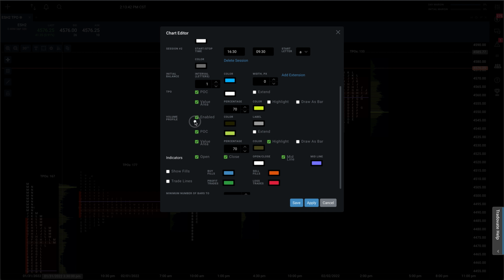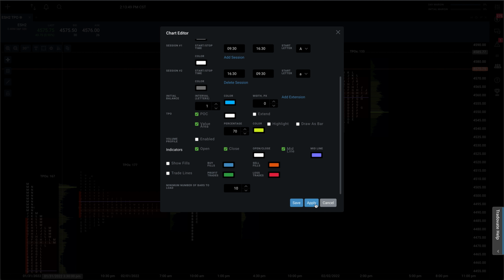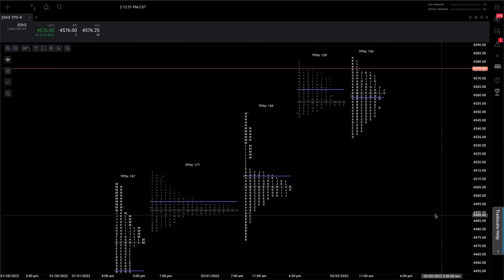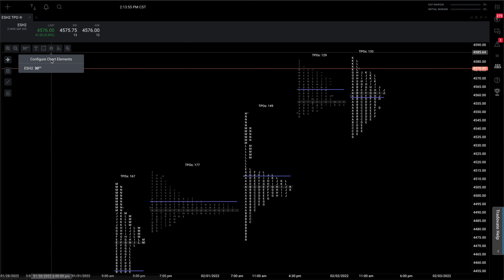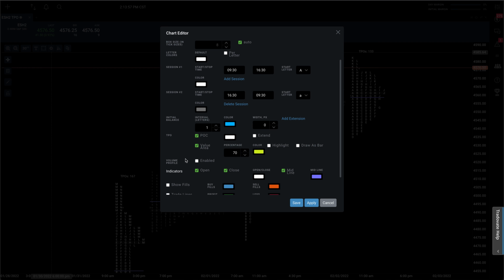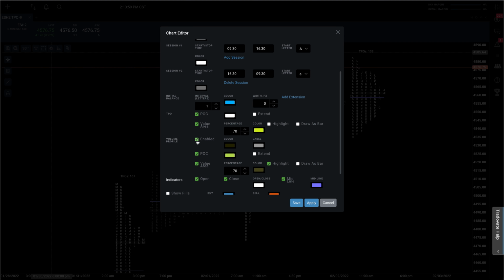You do of course want to enable the volume profile. If yours isn't showing up for some reason, make sure it's enabled. Watch, if I turn this off and we press save, notice how now we don't have any volume profiles. That's no good. So let's go back and turn that on, and we'll start talking about some of the settings there. So volume profile, enable that.